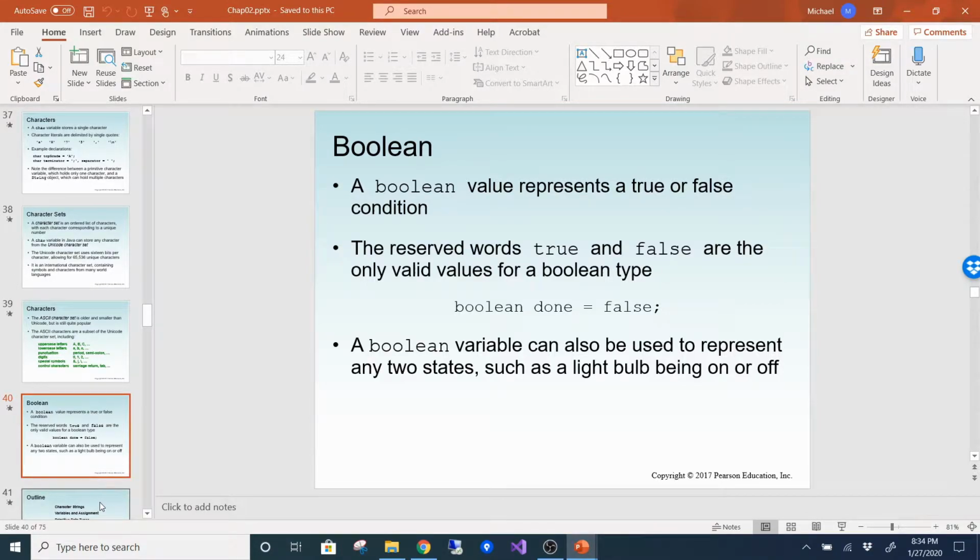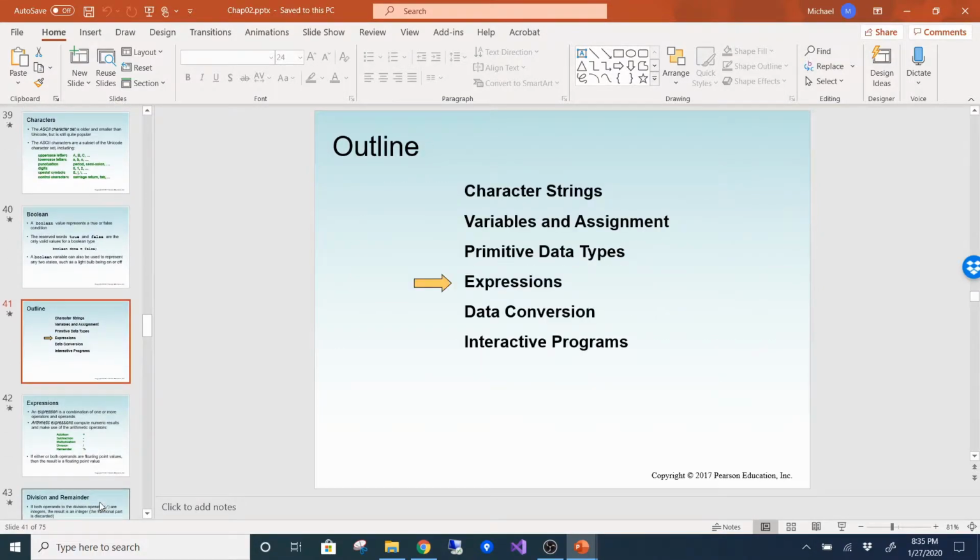Here, Boolean types. Every programming language has a Boolean type where it's either true or false. In Java, you cannot use ones and zeros. I know in other programming languages you can use ones and zeros, but Java, you cannot. The reason behind that is that Java actually defines true or false. I read about it somehow, but it doesn't actually represent true and false with ones and zeros.